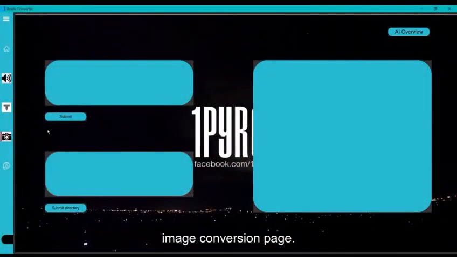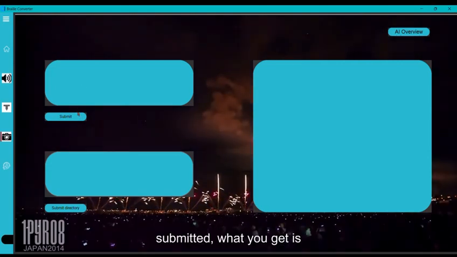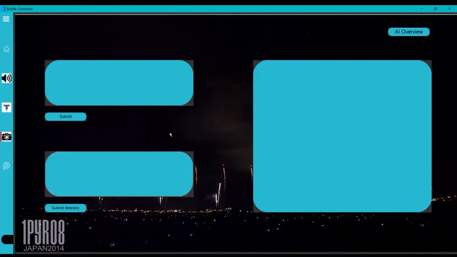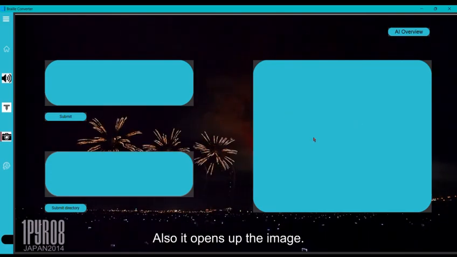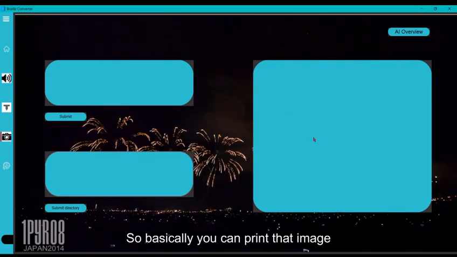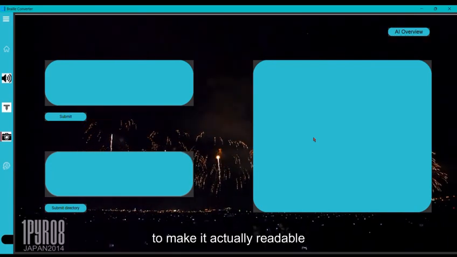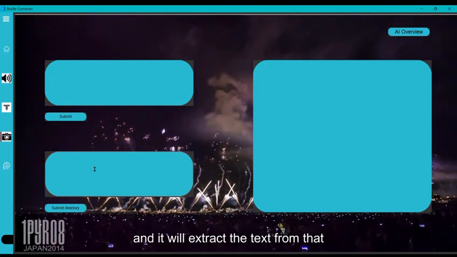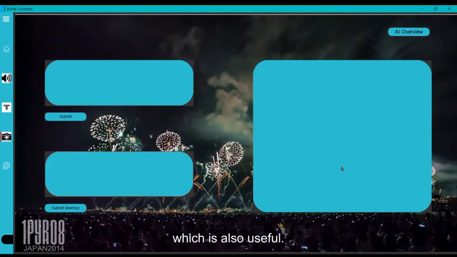This is our image conversion page. Here you enter your text in English, submit it. What you get is a result, which is the image, a Braille image basically. It translates it into Braille, converts it into an image, and then displays it here. Also it opens up the image. So basically you can print that image later if you feel like, using a Braille printer to make it actually readable by the blind. Or you could submit an image directory here, and it will extract the text from that file, and it will display the Braille here, which is also useful.